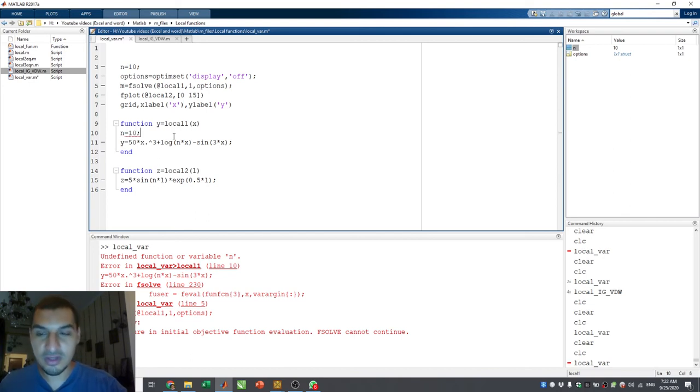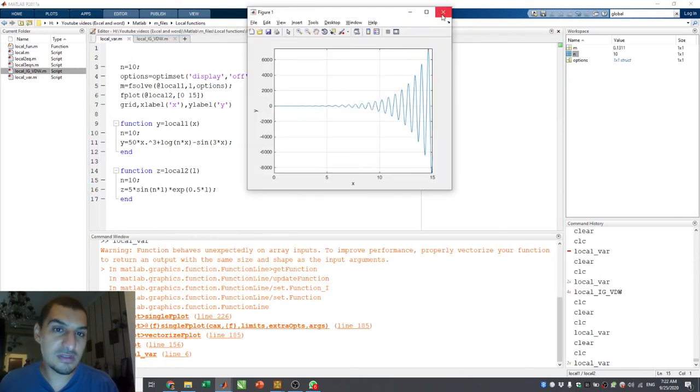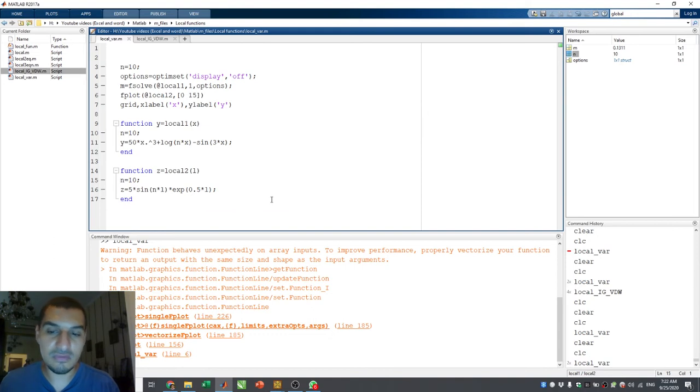I will define n here one more time, and define n here one more time, just to check if this solves the problem or not. I just want to make sure that if I have n defined here and here, then the problem is solved. And if you do this, the file is working nicely, and it's giving you all the outputs that you are expecting. So this is what I did.